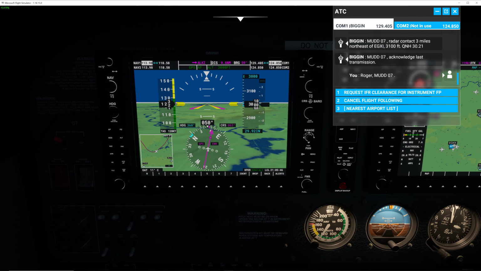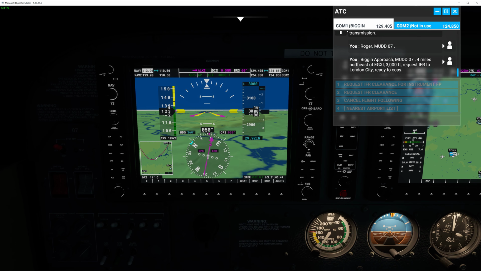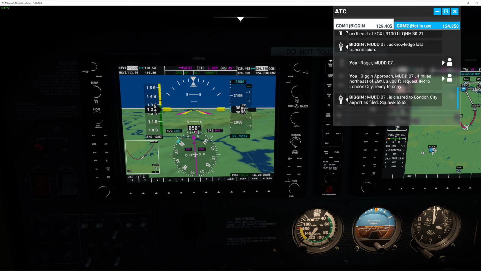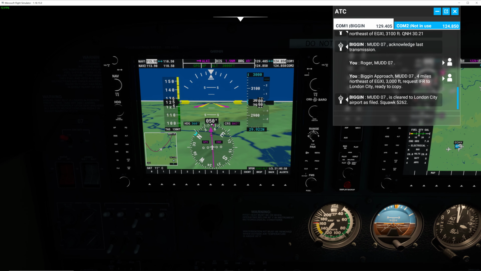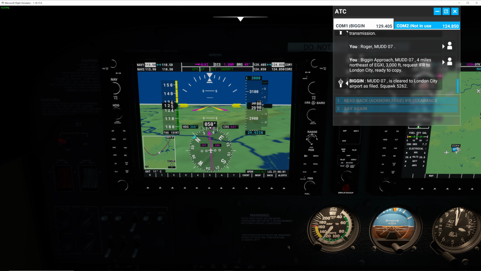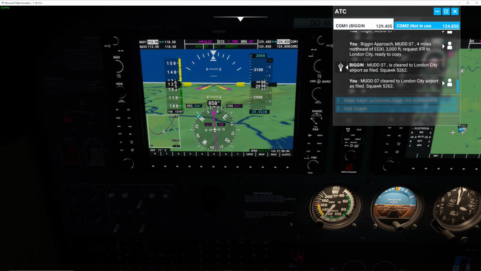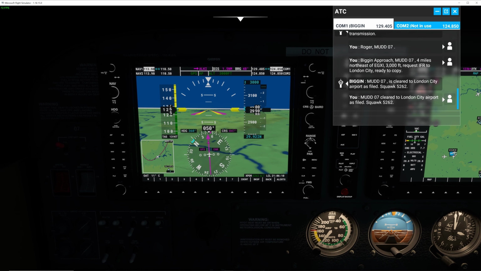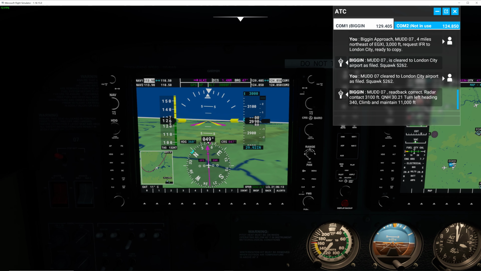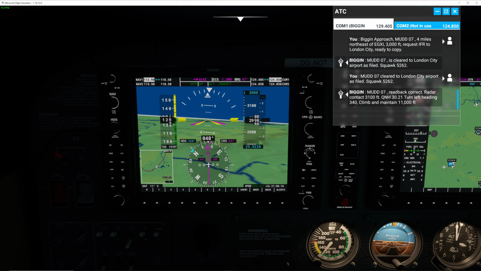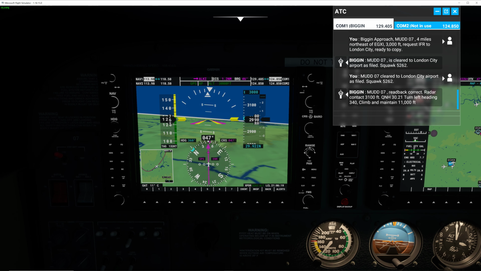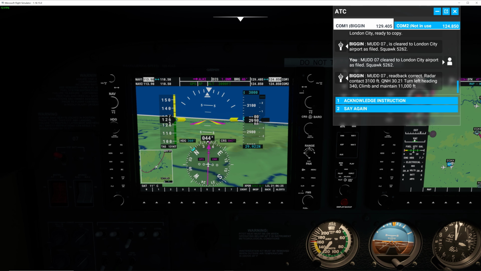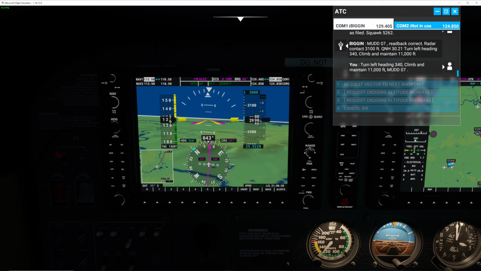Right, so we want... Biggin approach Mud 07 4 miles northeast of Echo Golf X-ray India, request IFR to London City, ready to copy. Mud 07 is cleared to London City Airport as filed. Squawk 5262. 5262, acknowledged. Mud 07 cleared to London City Airport as filed. Squawk 5262. Mud 07 read back correct. Radar contact 3,100 feet. QNH 30.21 turn left heading 340 climb and maintain 11,000 feet. Okay. Turn left heading 340 climb and maintain 11,000 feet.